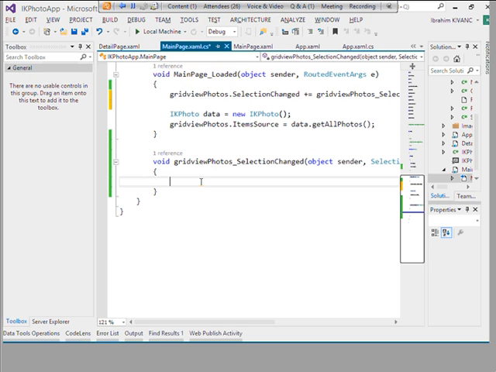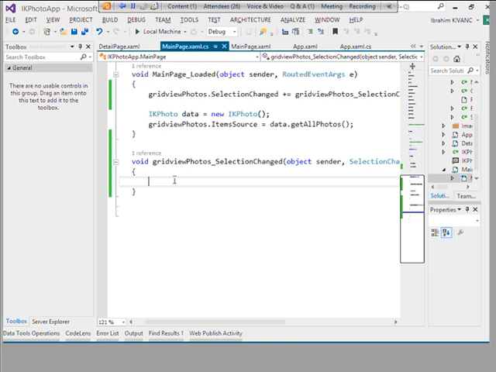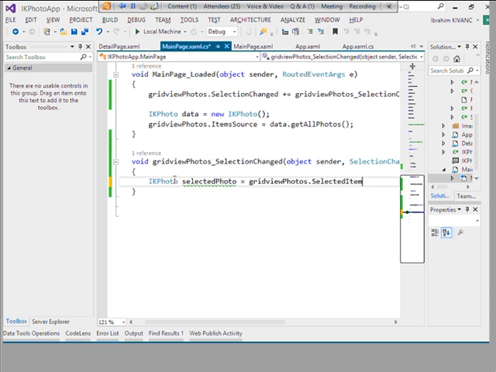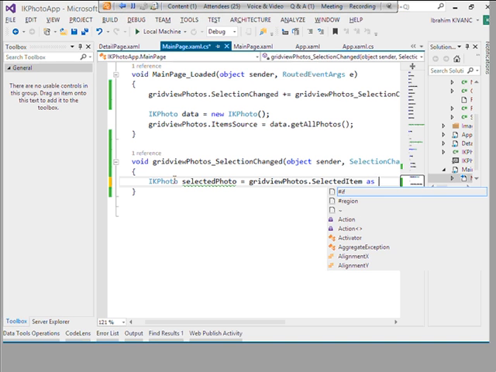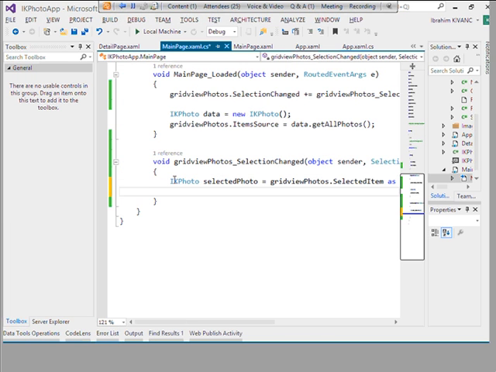side. So basically, I need to define an object in order to pass to my detail page. So I will do that in here. That will be my selected photo. My selected photo will be my grid photo's selected item. This selected item, I know that it is just my object, selected photo, and I can get it like this.